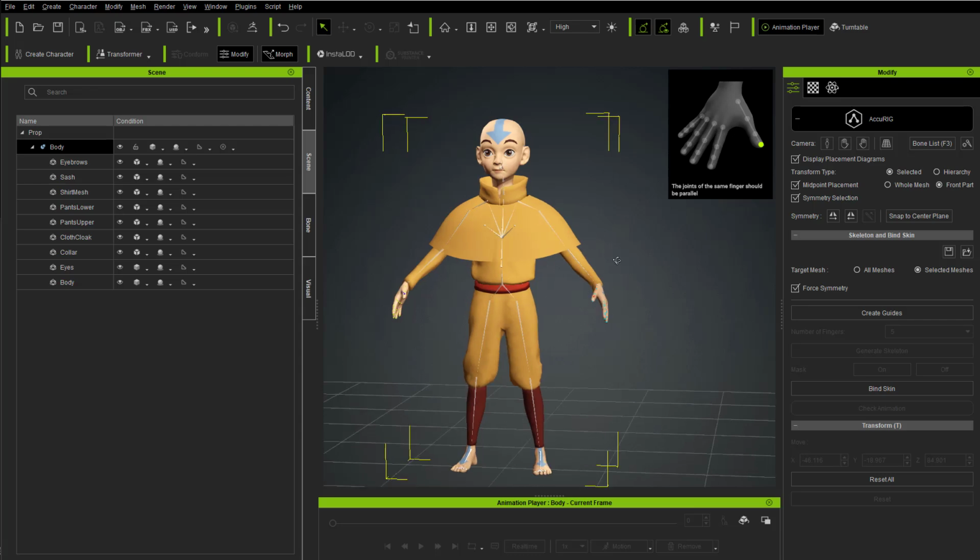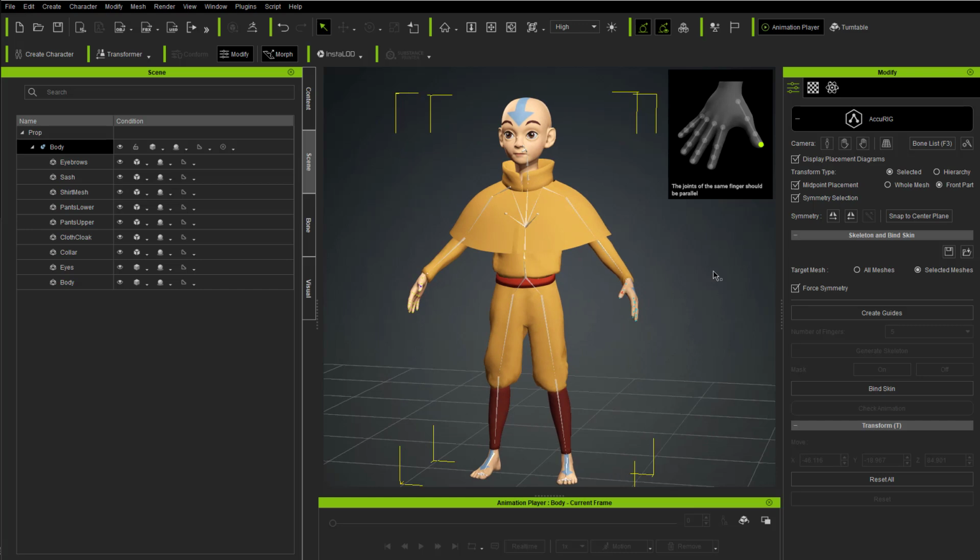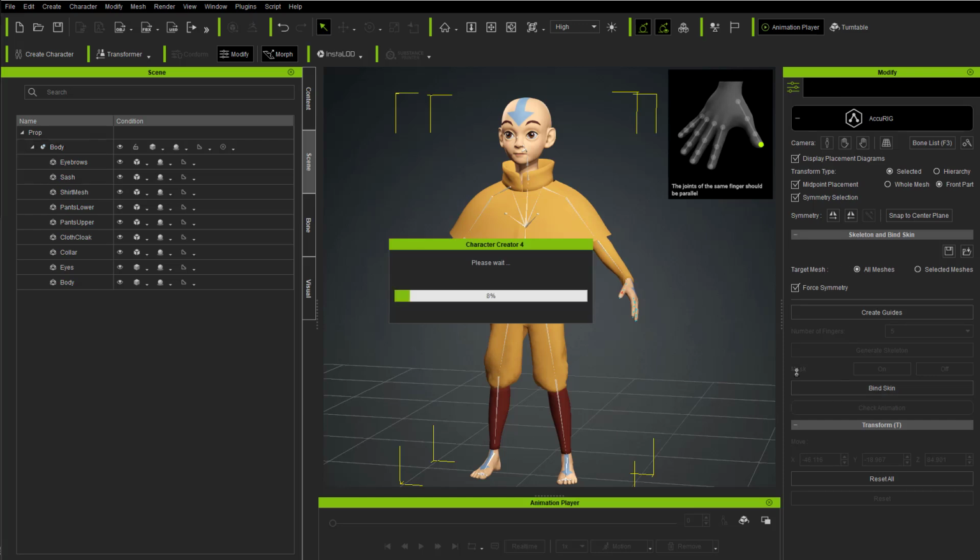Again, all that's covered in the previous video, so I'm not going to do it here. So in this case, to bind our skin, I'm just going to select this very top node. We're going to change the target mesh to all meshes, and we're going to go down here to say bind skin. That's going to bind all of our verts to the entire skeleton.